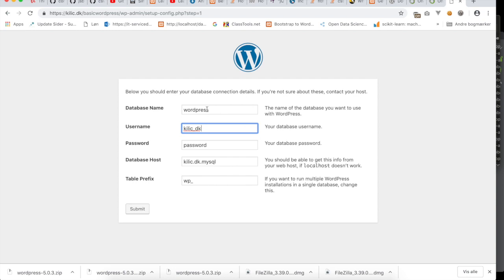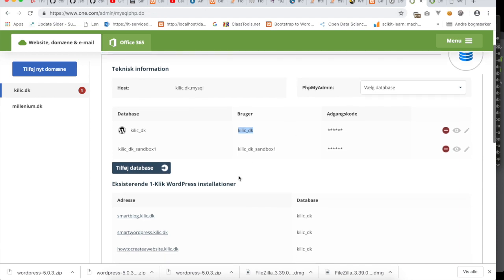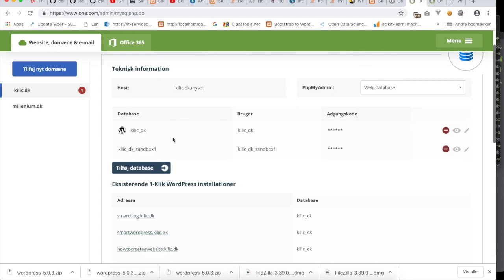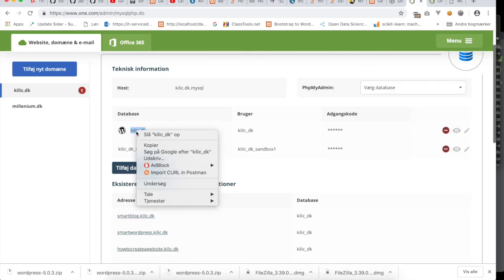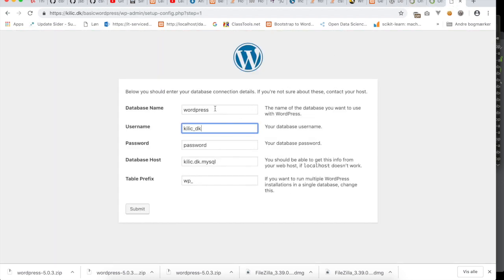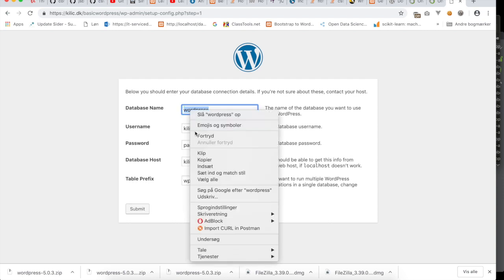Then we will have to go and find the WordPress database name. So go back, and the database, I will select, because I have more than one database. I will select the database. Sorry, it was not this one, the database is here. So you will copy this one. This is the name for the database. Copy the database, go back again, and insert the database name here.